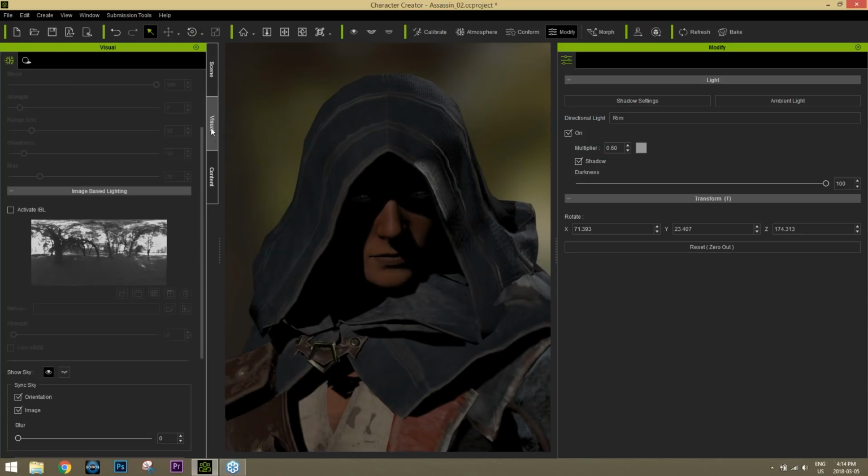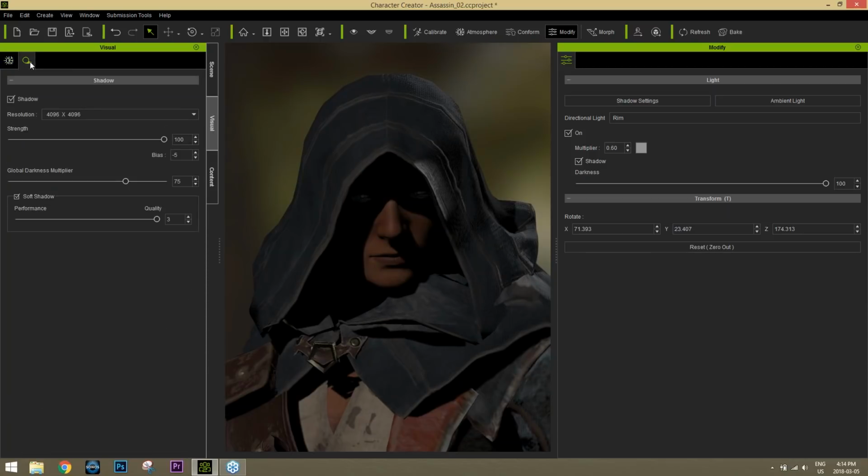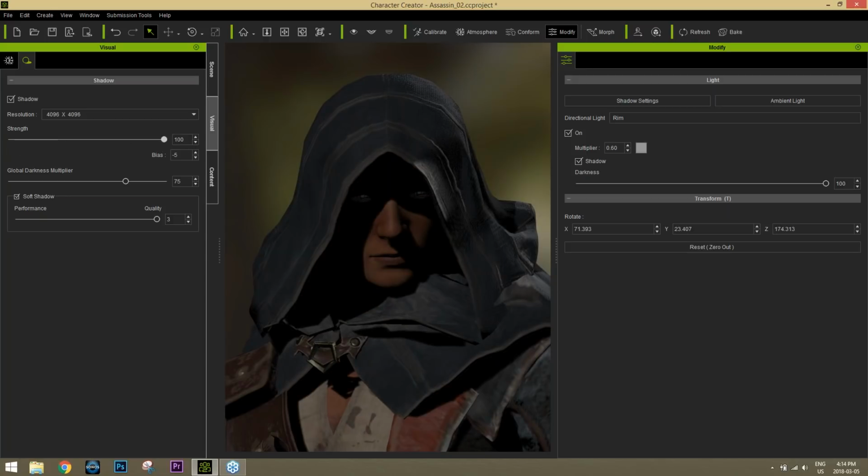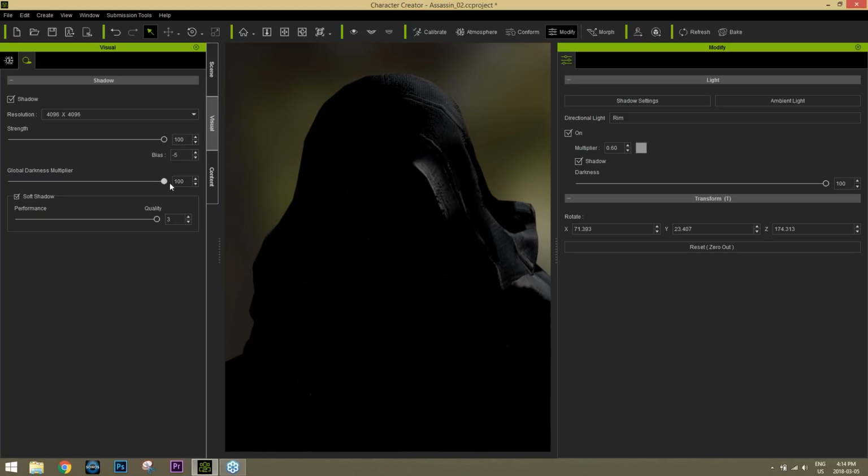And we can also go to our visual tab, and there's also a shadow tab here as well, a shadow map. So this is where you can have more accurate shadowing. You can change the resolution for your shadow. The highest resolution is obviously 4096 by 4096. You change the strength of that shadow. And these are the global settings for shadow, okay? So this will modify the shadow from every single light. You can modify the darkness here as well to get higher contrast for everything.